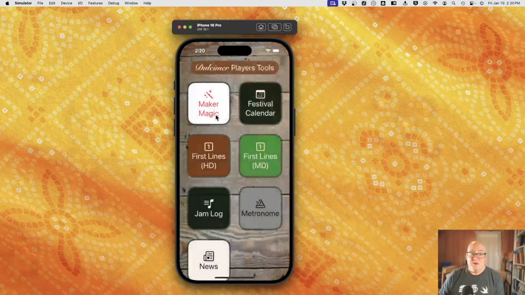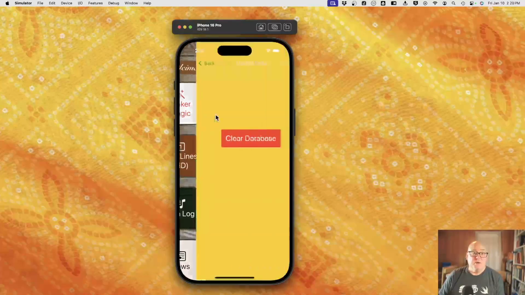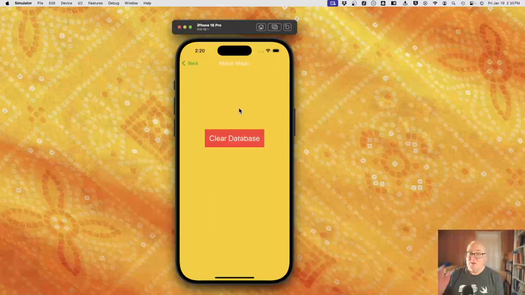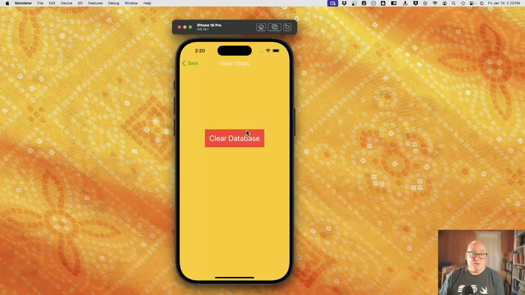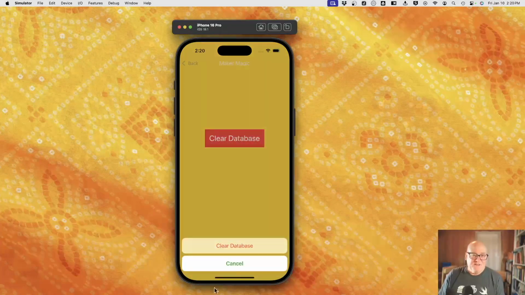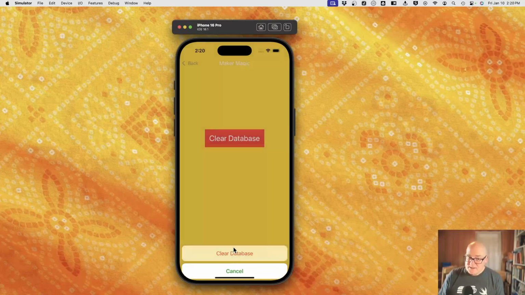All right, now if we go to this Maker Magic tool, it's sort of the idea Mike Hill has of a Maker app versus your regular app, since developers sometimes have needs that the basic app won't cover. And we may have a version that has developer tools in it, such as clearing the database. So clear database, if you click it, you get the option to clear it or cancel. And I'm going to clear it.